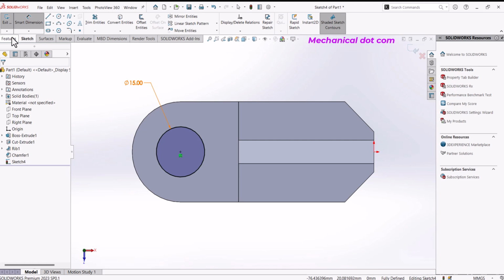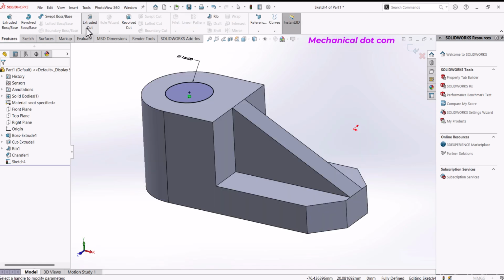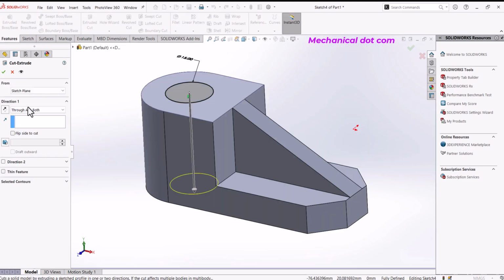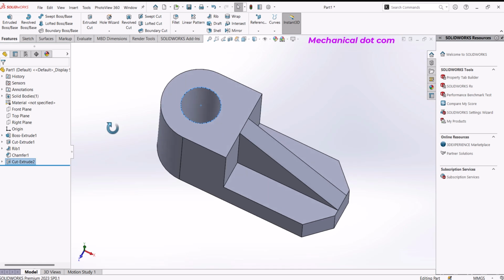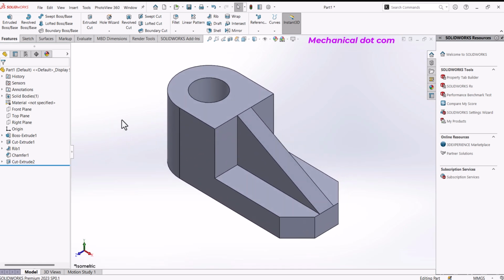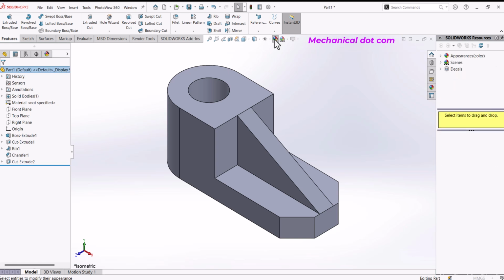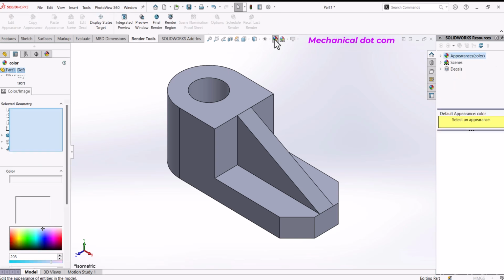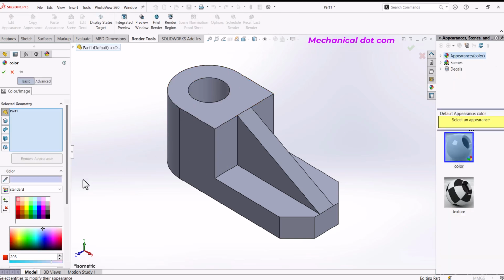Now go to features, extruded cut, select here through all. See, now press Ctrl 7. Now for the appearance, select the whole part, select appearances and choose here any color you want. I am selecting this color. Click OK.